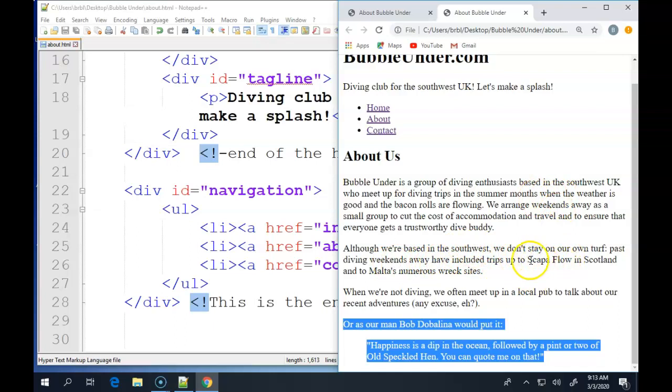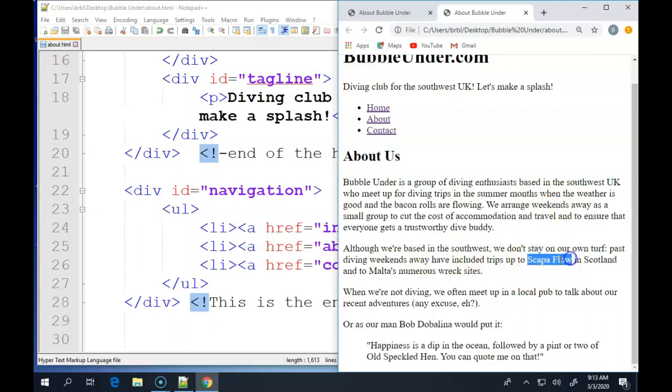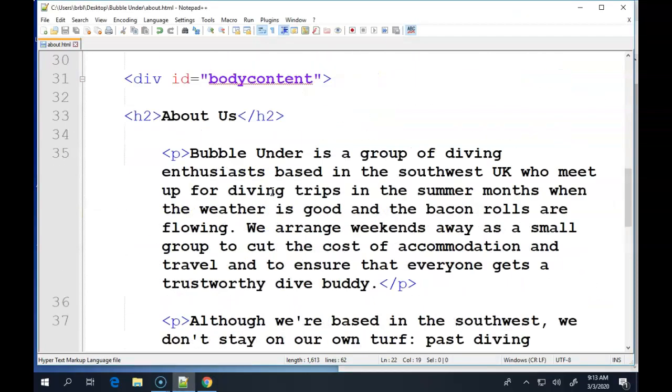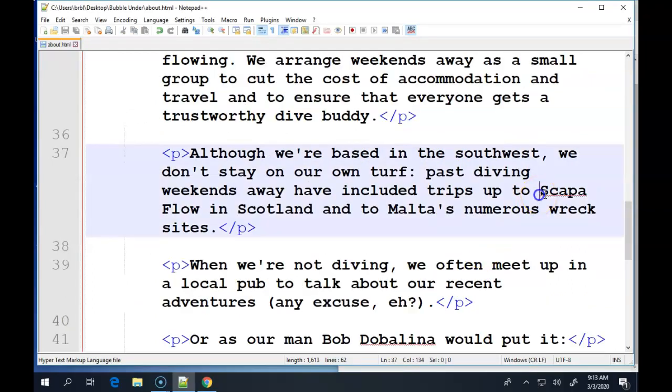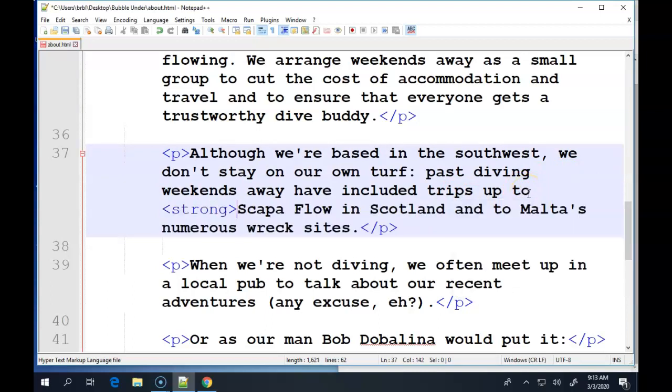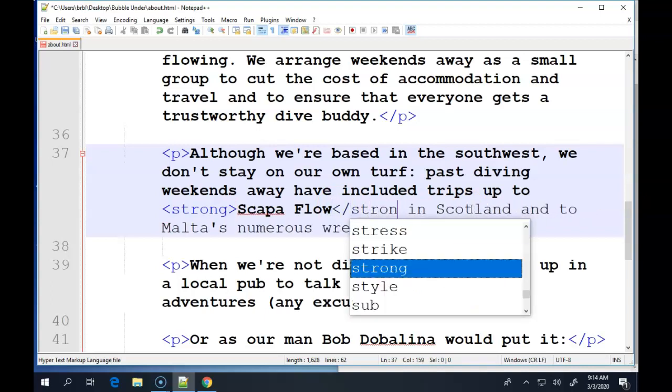Let's make the words Scapa Flow bolded. It's going to appear bolded on here, but it's really going to be using strong tags. So if we go into our actual HTML and we find those words, Scapa Flow, it's a place, I guess, there they are. We're going to wrap it in strong tags. So before that word, we're going to write strong. And then right after it, we're going to end the strong. If we don't, everything is going to continue to be bolded from that point on. So end strong.